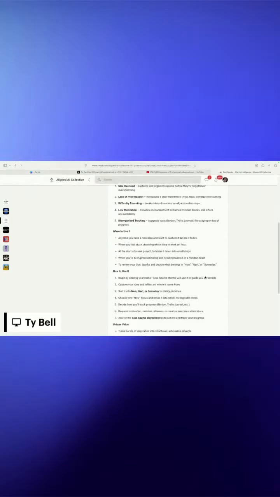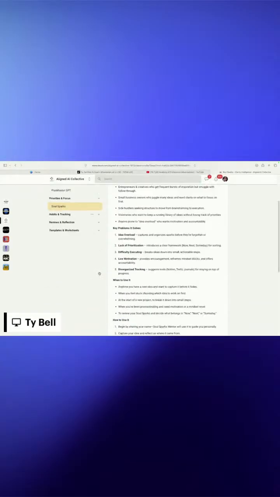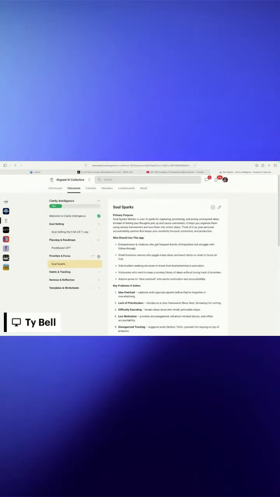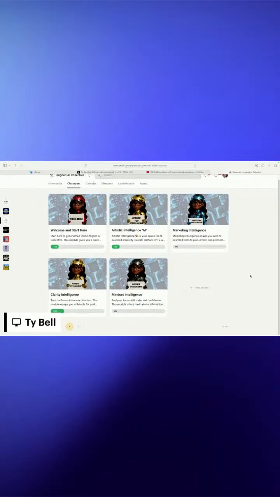Let me see what else I got in here for y'all. Nothing yet here, but they're coming. You're going to have stuff in habits and tracking, which I already have a GPT for, I just have to find it and put it in there. Then reviews and reflection, templates and worksheets. This community is strictly tools. Will it change in the future? It might. Will it change to where I give y'all my secret sauce to some of these things? It might. But right now, it is a hub for tools.